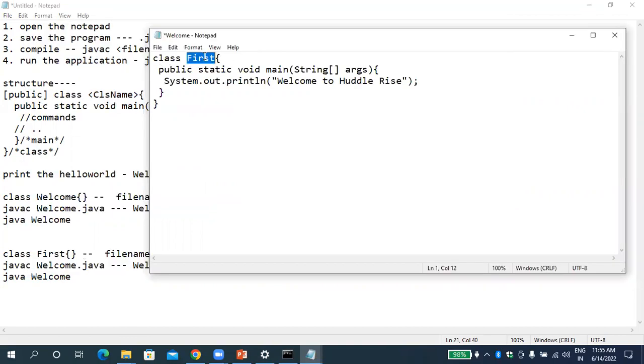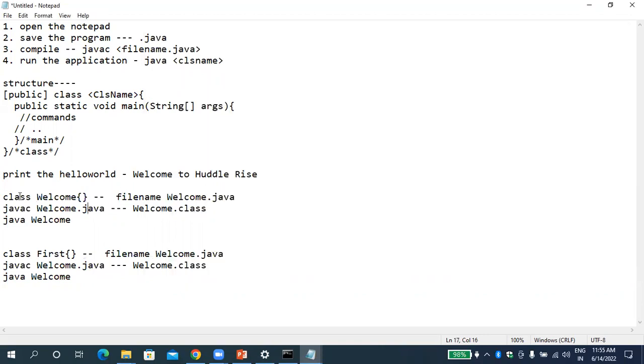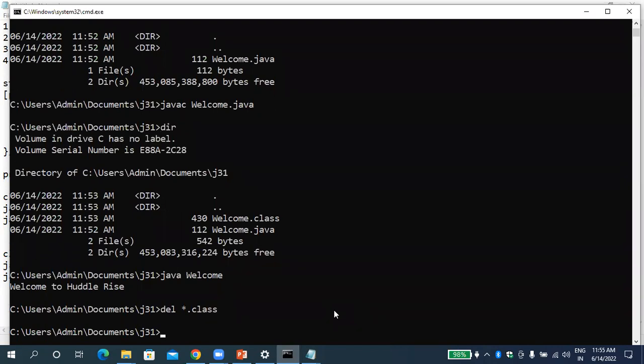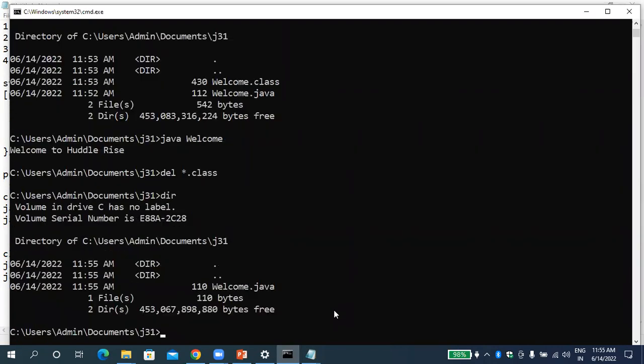So I created a class called first, saved in a file called welcome.java. Let us go back. How do you compile now? To compile the program, we said javac file name. For better understanding, I delete the .class file. I just see the dir, and it has only the welcome.java file. It's fresh again for us.